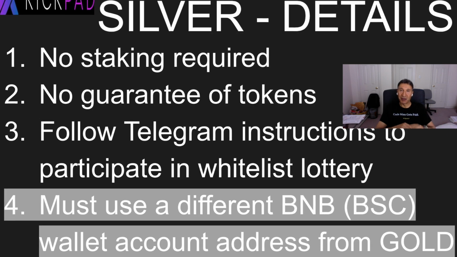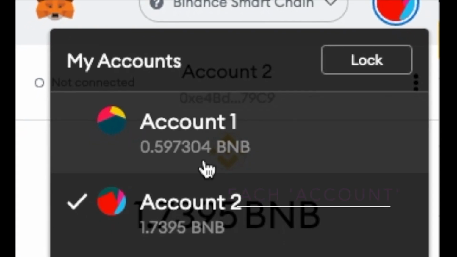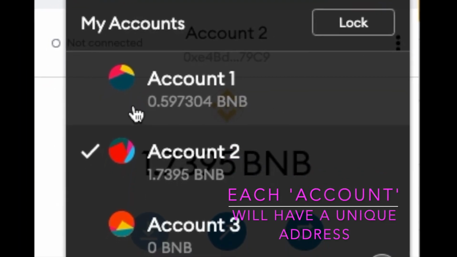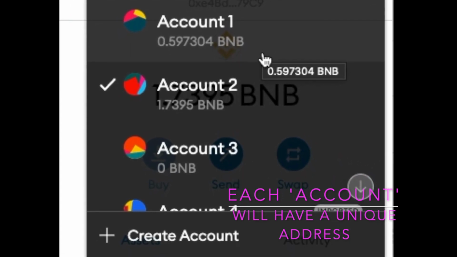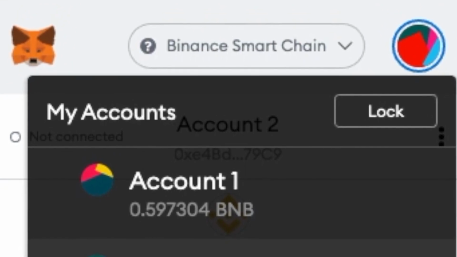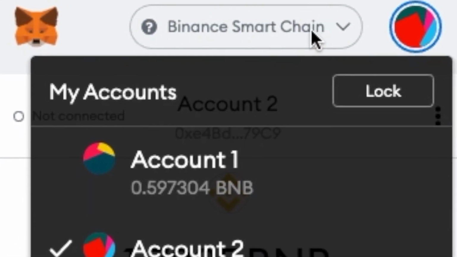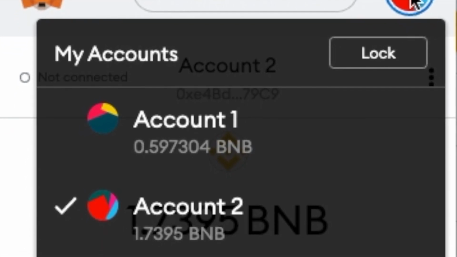I'll show you how to do that in a second. In your MetaMask wallet, select that icon at the top and you'll see all the accounts you have. If you don't have any more addresses, click the plus create account at the bottom. Make sure you're doing everything under Binance Smart Chain. Use one account address for staking in the gold round and use another account address for participating in the whitelist.